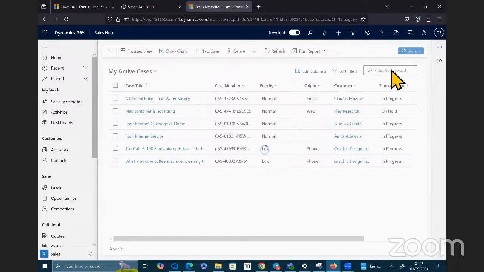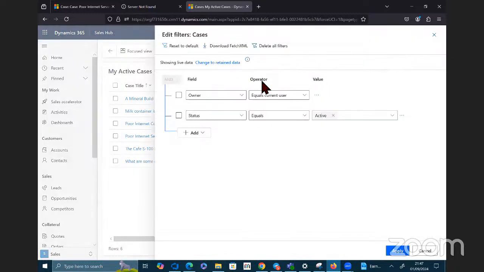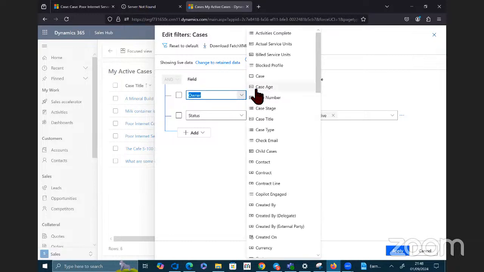I would actually click the search button, filter by keyword. That's what I would do first. That is one way. You could also use this as well. You can put that in there. Instead of owner, you go to customer, and you change that to customer. So that is one.